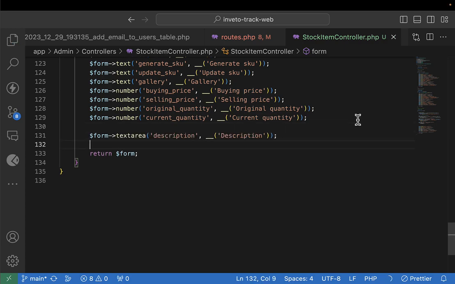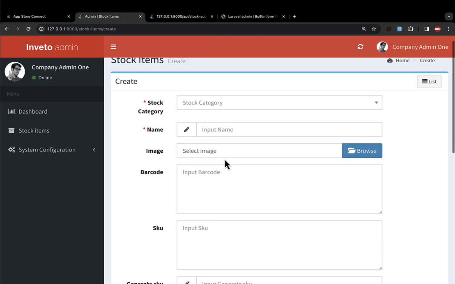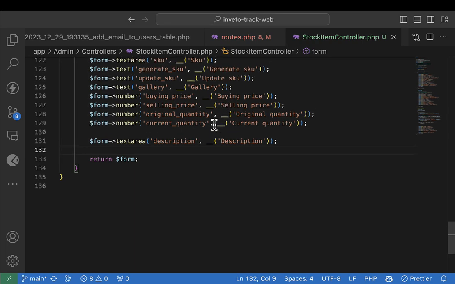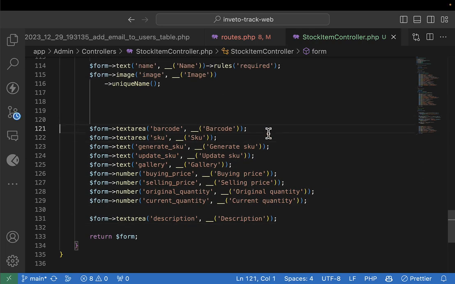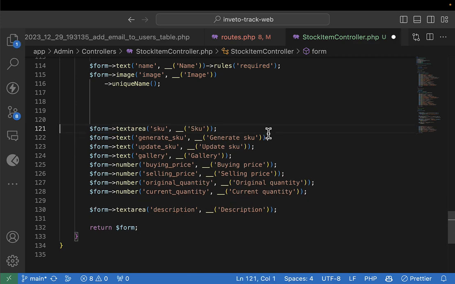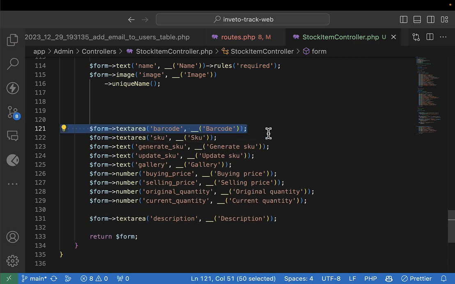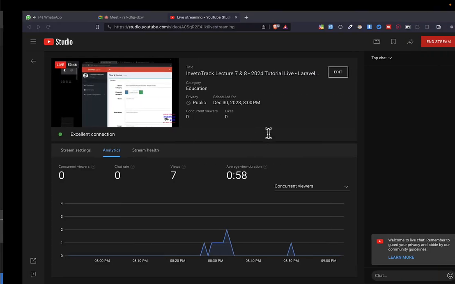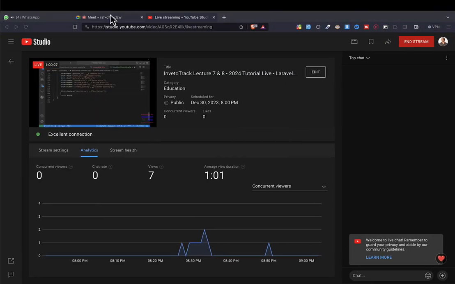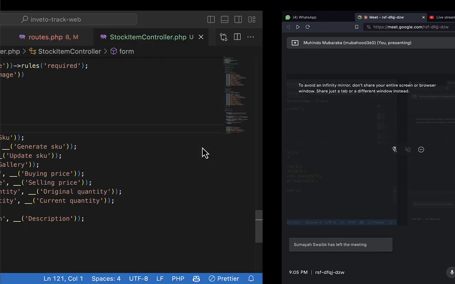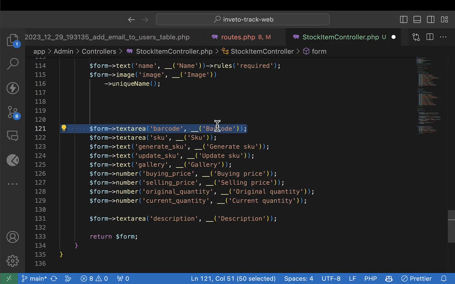Like this. So the barcode will be generated by the system. We're going to also see how we can generate the barcode. I'll show you how I can generate the barcode in the next lecture. For now, let's leave it.